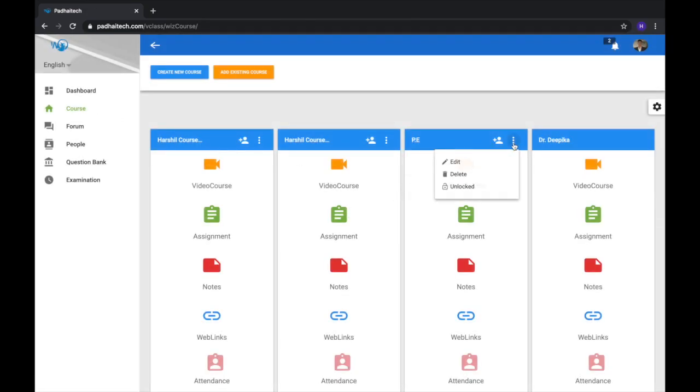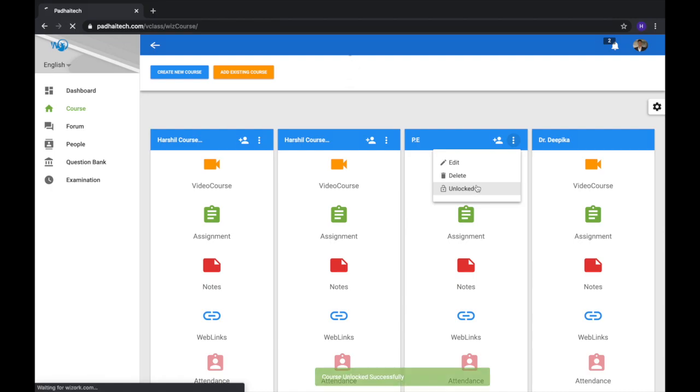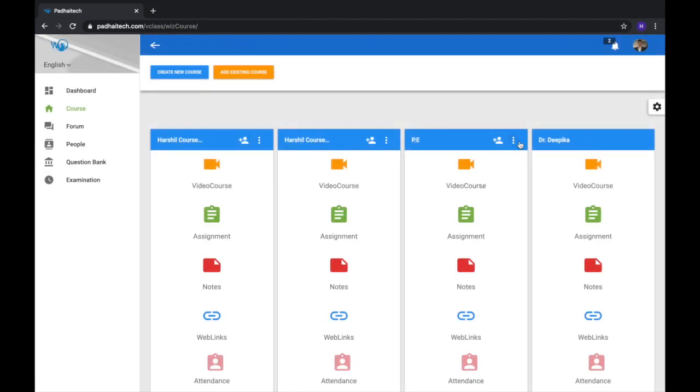WeClass allows teachers to edit, delete, and log classes created by them. The class log option prevents outsiders to join the class. Teachers can log the classes once all the students have subscribed to the course.